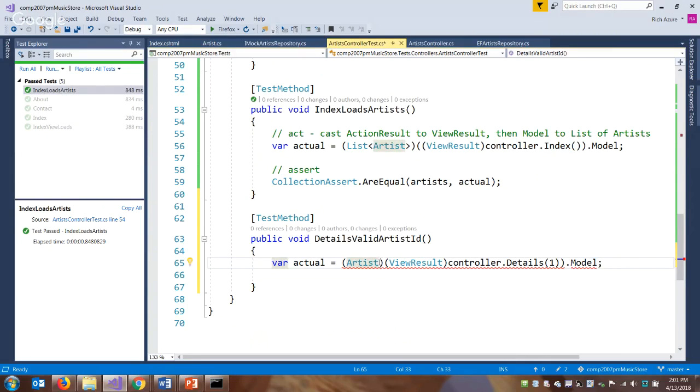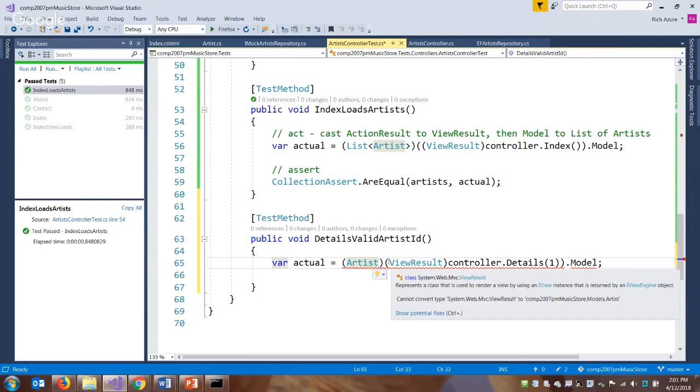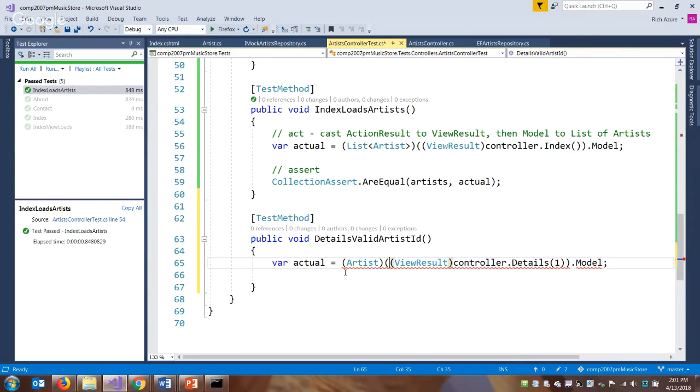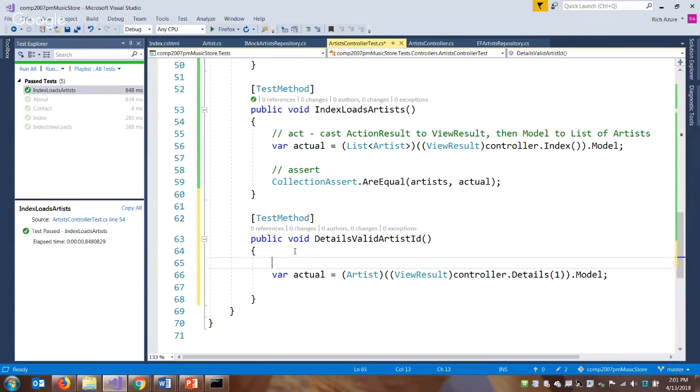Whoops, sorry. Yes. Thank you. So there's our act. Call details, pass in a 1, cast it as a view result and get the model, and then cast the model as an artist.